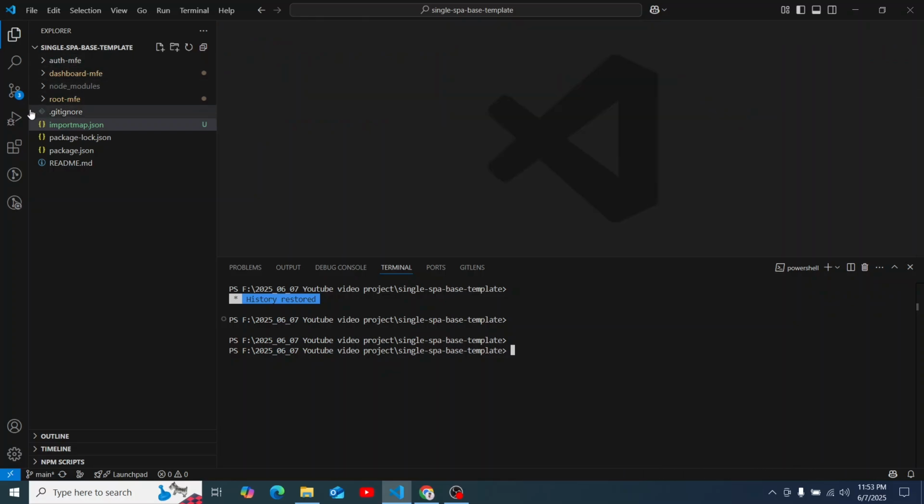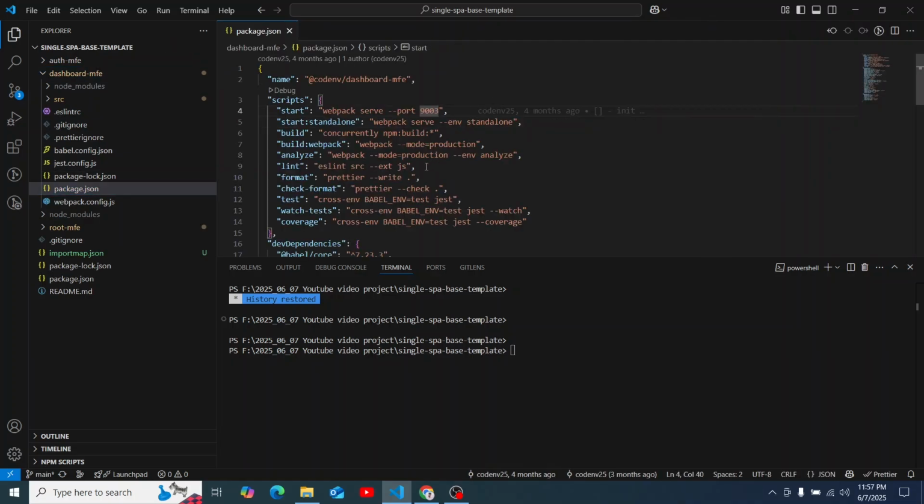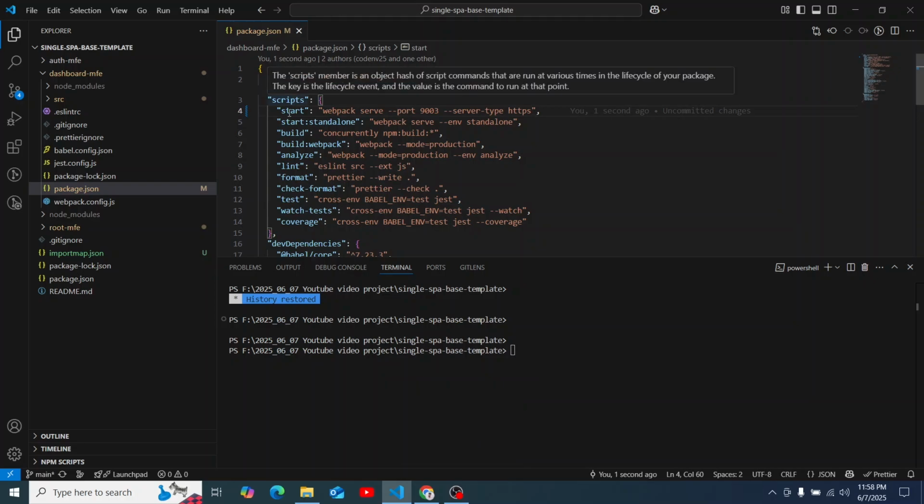Let's navigate to our dashboard microfrontend again, package.json. Here we need to modify the start command. We need to add server type HTTPS in order to run this localhost in HTTPS. Now let's run this npm start command.